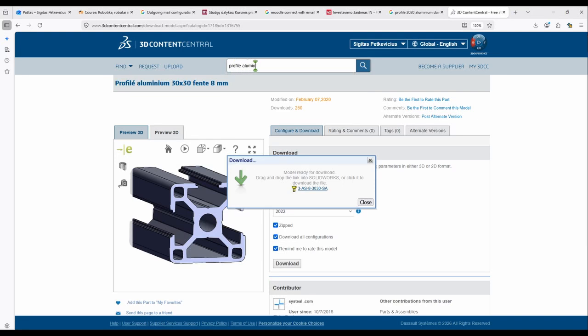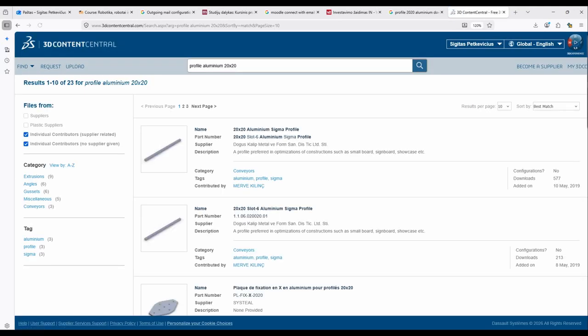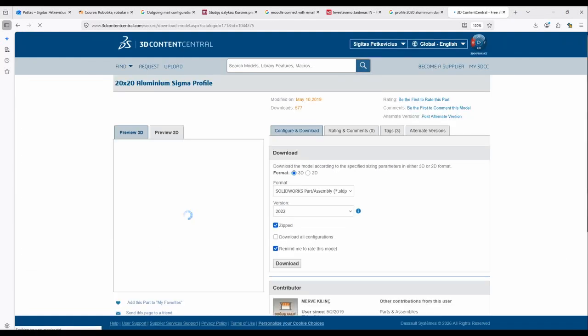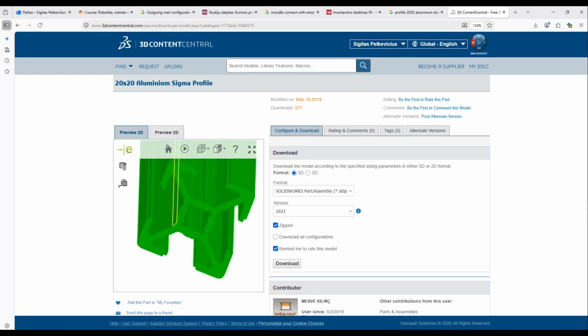Profile. Aluminum. 20 times 20. Checking this. Yes. It is the better, fastest way to find. Well, usually we use the aluminum. It's maybe faster. It could be profile 2020, maybe another construction, not the same view.